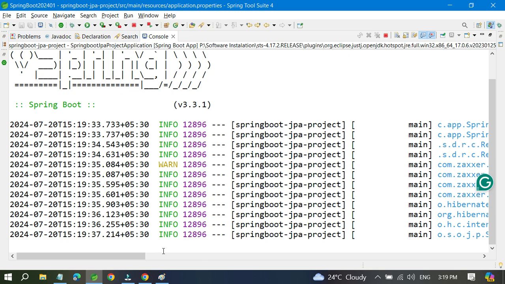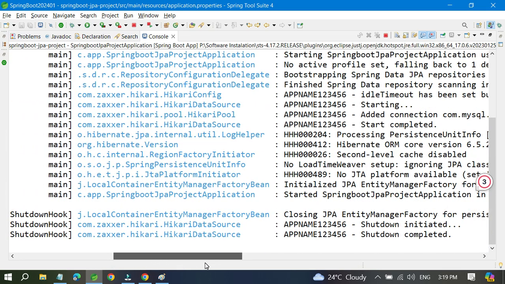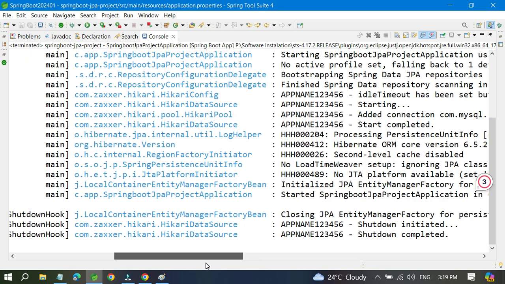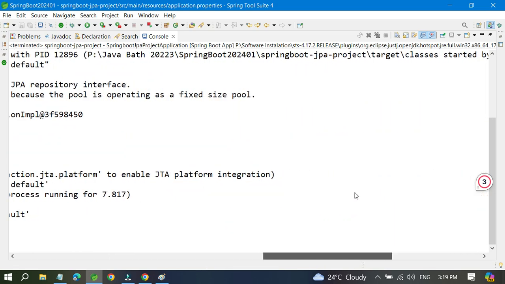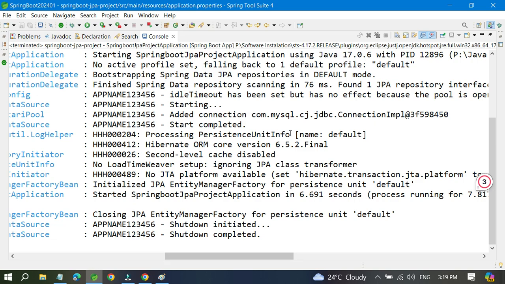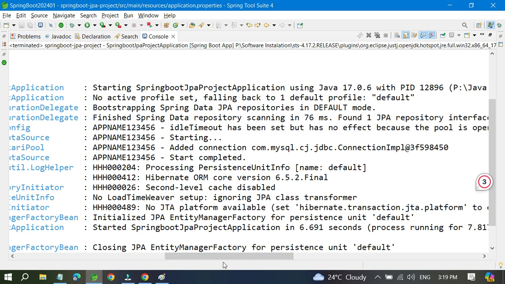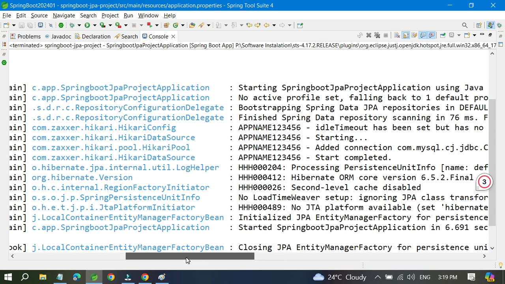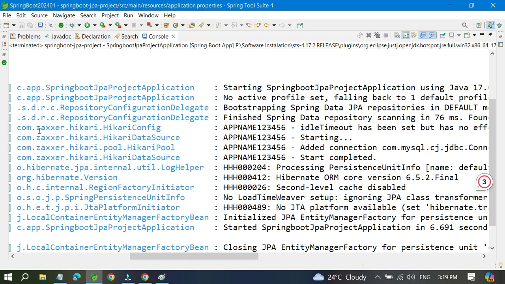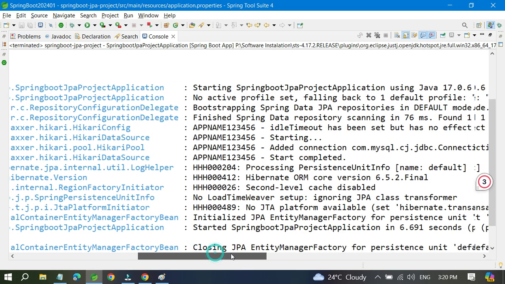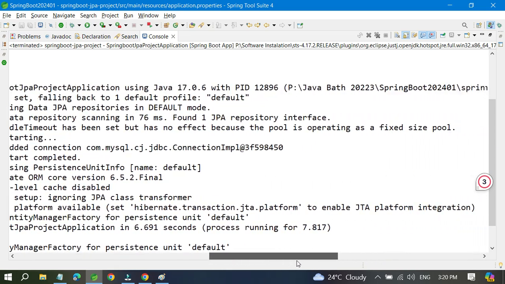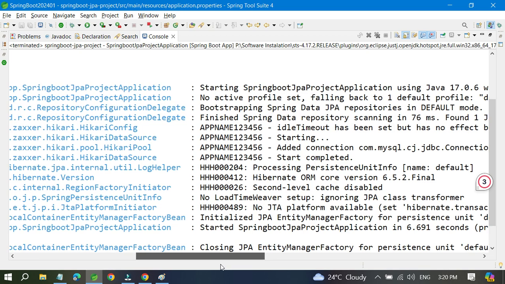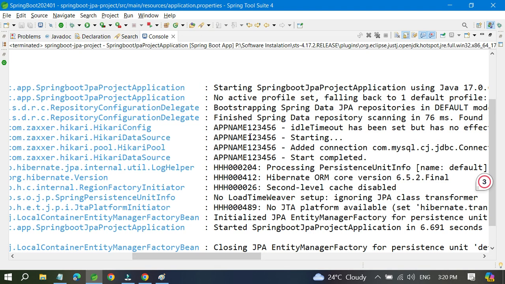Previously we have seen all those things were the default ones. Now, after customizations, if you go here and see, it is saying hikari config name is a name I have given. Idle timeout has been set, but has no effect because the pool is operating as a fixed pool size. And this is the app name starting, this one I have given, it's my name. Any name you can give here.